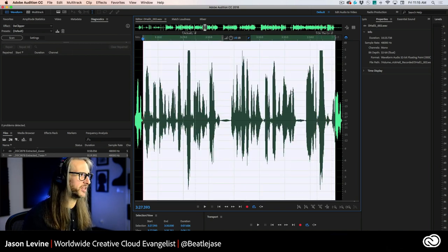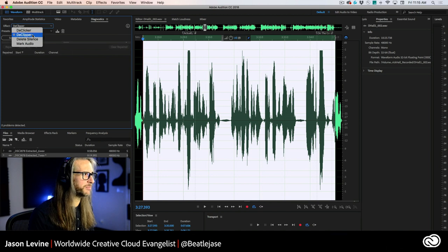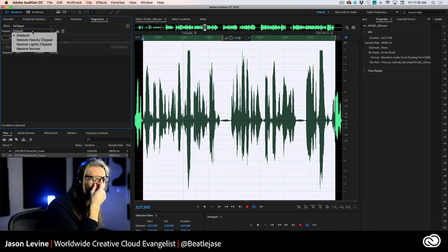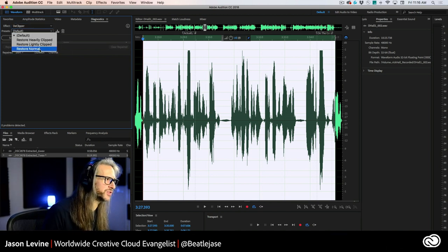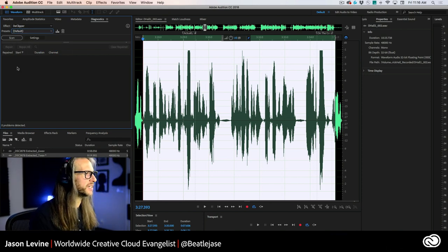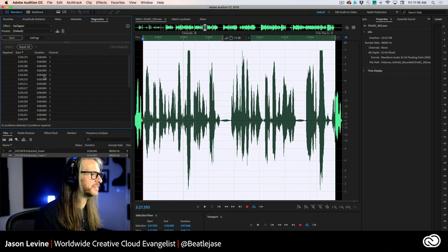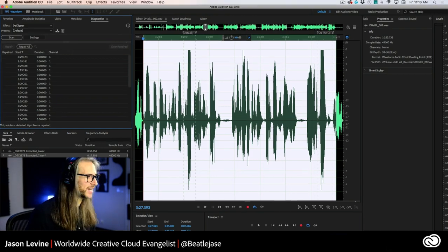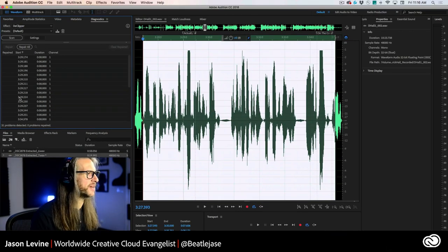Okay, so watch this. Here's some Adobe magic at play. We're going to go into declipper. Now you've got a couple of different settings here. You can do restore normal, restore lightly clipped, or heavily clipped. The first thing we typically do is scan this, and it tells you how many actual problems it found.